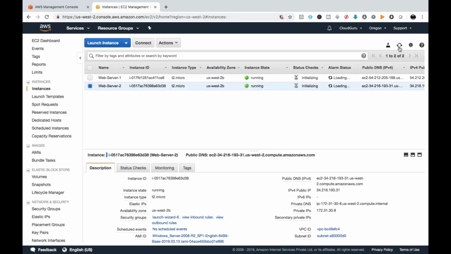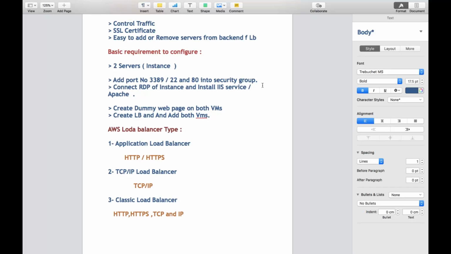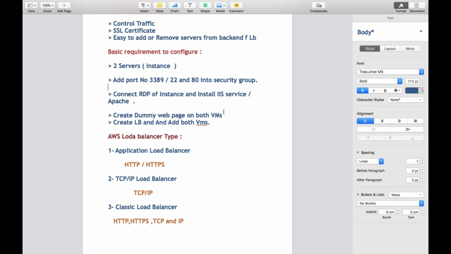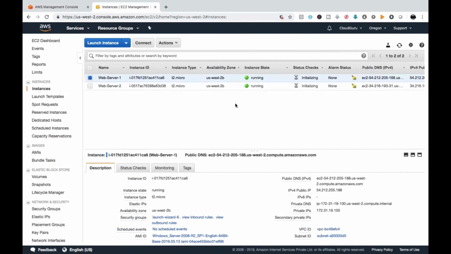We will take the RDP of this machine, and after taking the RDP we will install the other services required to configure the load balancer. Like we are here, we created two instances, added ports 3389 and 80, and the third step is to connect your virtual machine with the help of remote desktop protocol, right? After connecting our virtual machine, we will install the IIS service because we are using the Windows operating system. Okay, fine. It will take up to 3 to 4 minutes.